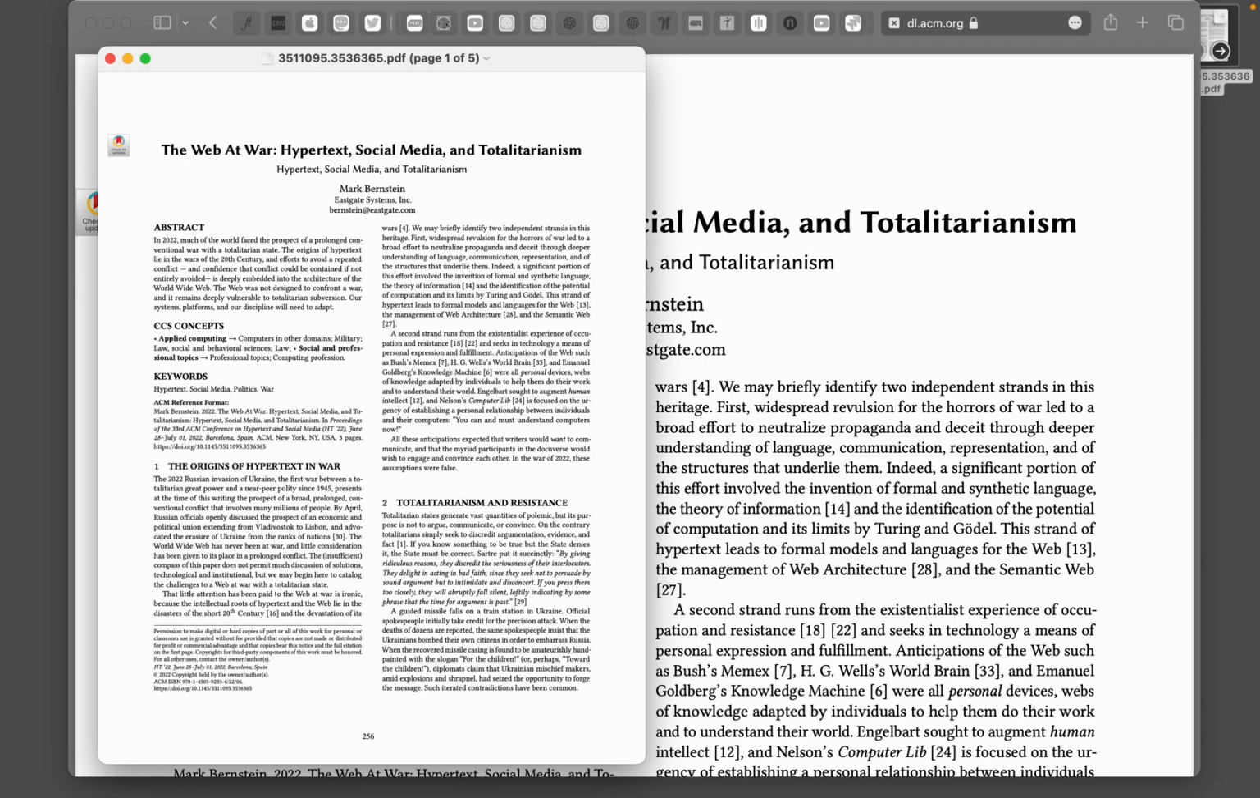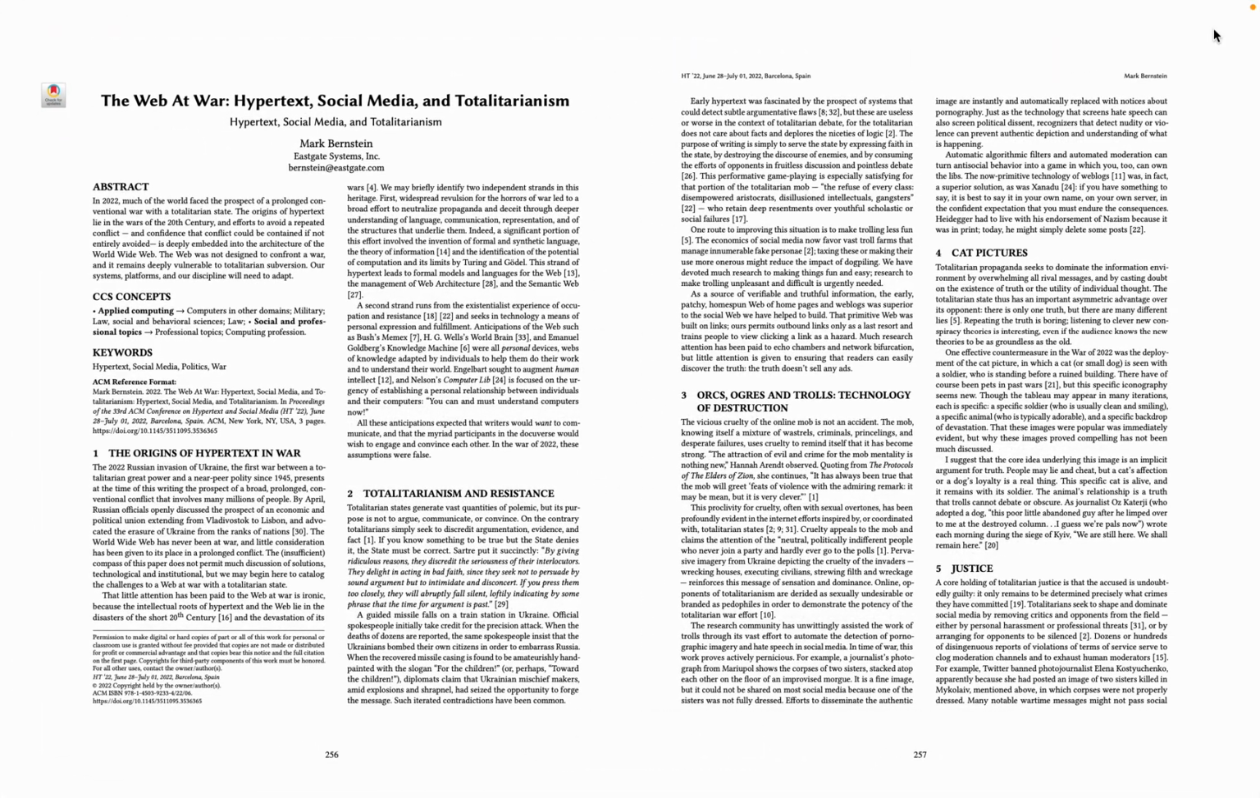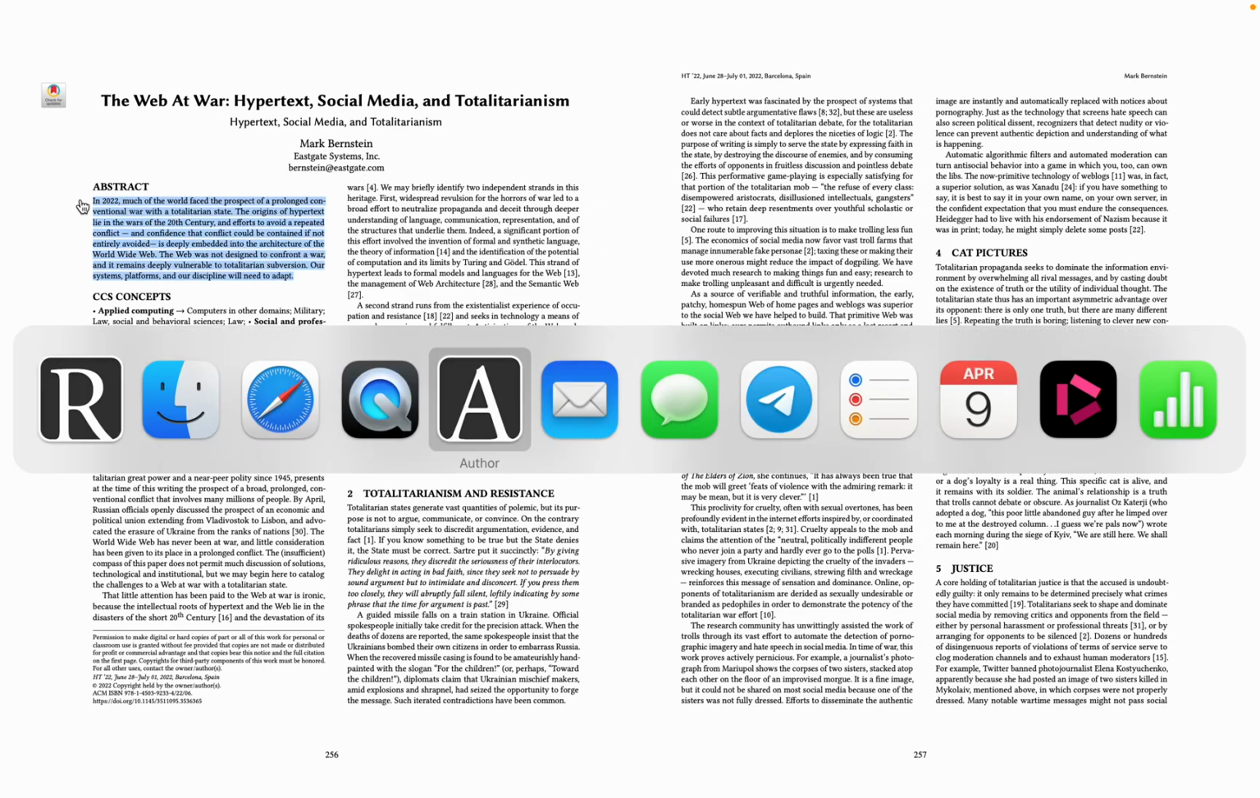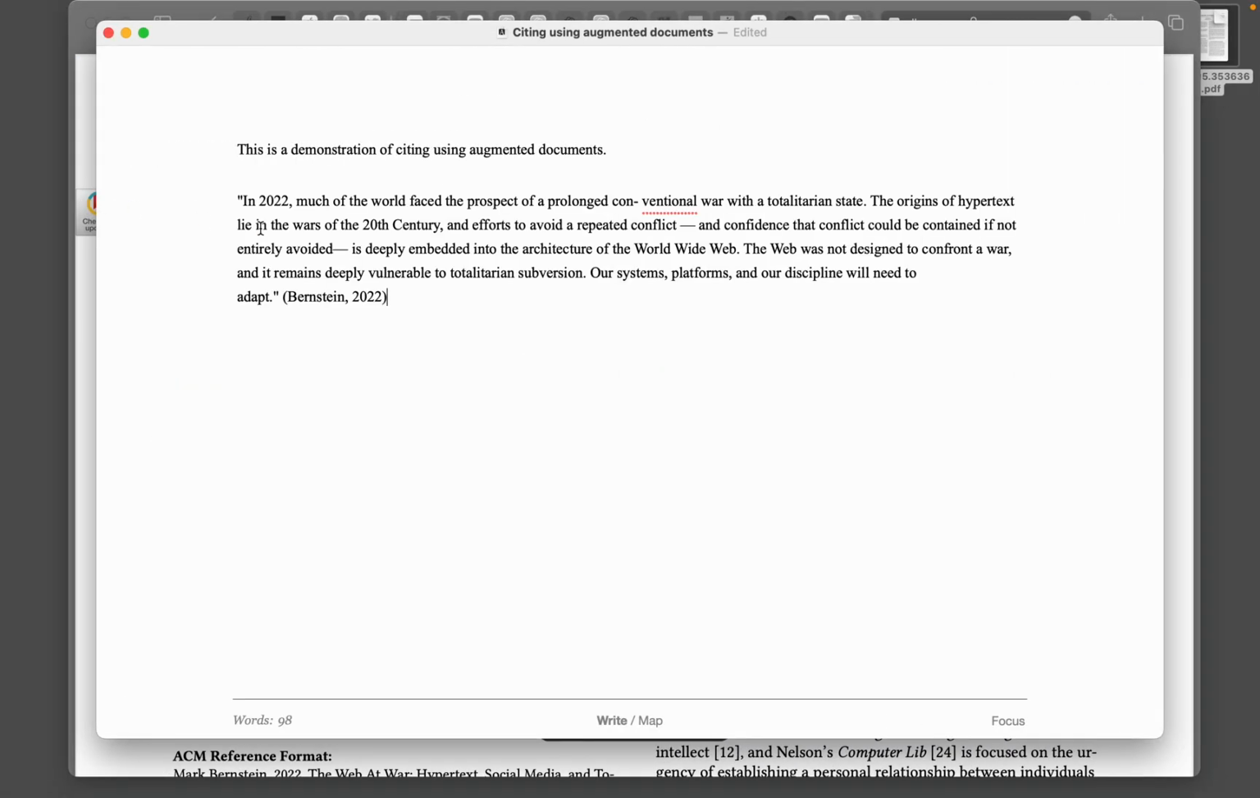Open it in Reader, which analyzes it. I use Escape to go full screen. I read a bit, and then I decide that, let me see, yeah, the abstract. I'll select that, and I'll do Command C to copy. And I go to Author, and I paste.